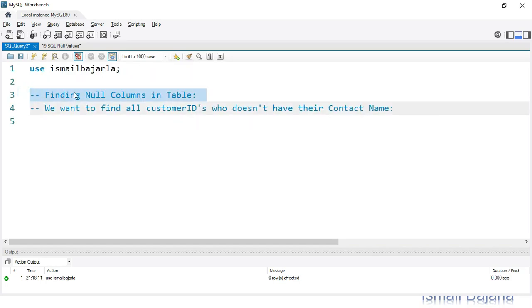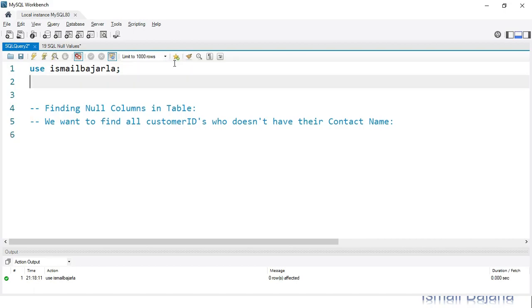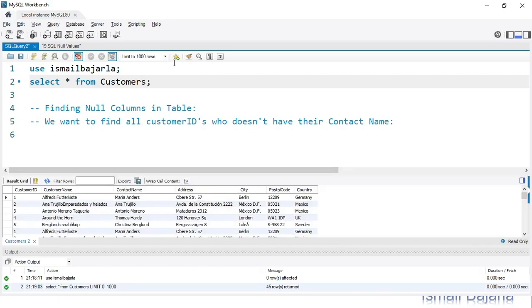So here we are finding null columns in the table. We want to find all the customer IDs who don't have their contact name. So we need to retrieve the customer IDs who don't have a contact name. Let's write the query for that. Before that, I need to double check whether there are blank columns using a select query. So write the query as SELECT * FROM customers and run this query.